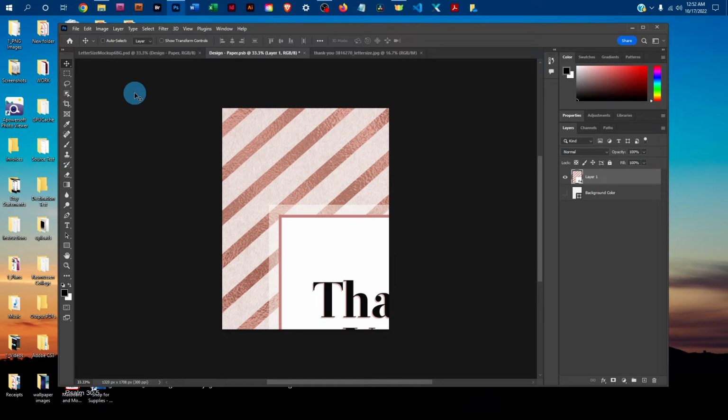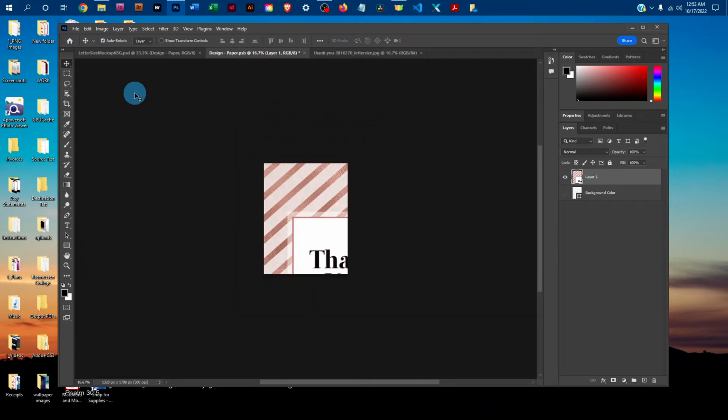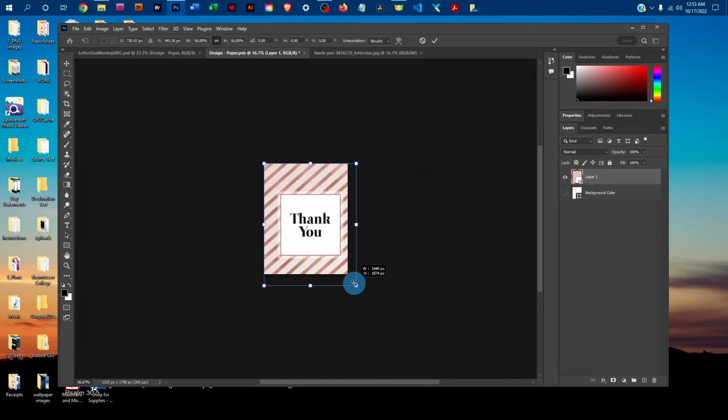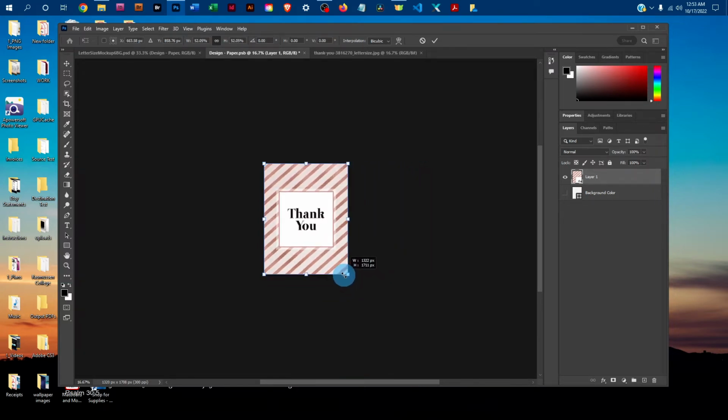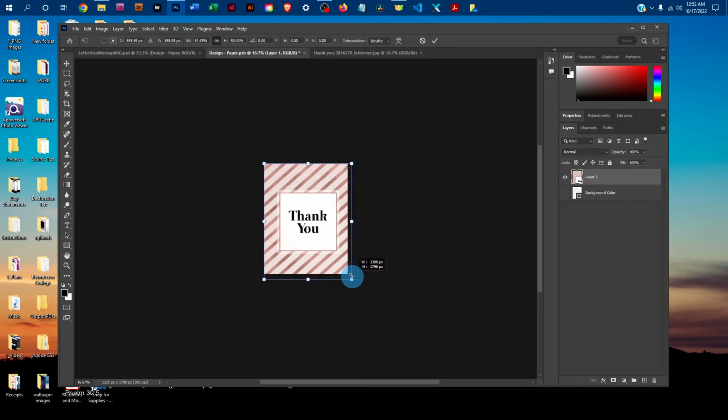And I'm going to press Control-minus to zoom out. On a Mac it would be Command-minus. And then I'm just going to size the design down. So I'll go to Edit, Free Transform to do that. And I'm just going to click and drag any one of the four corners to make it smaller. I'm dragging in to make it smaller. You can drag out to make it bigger.